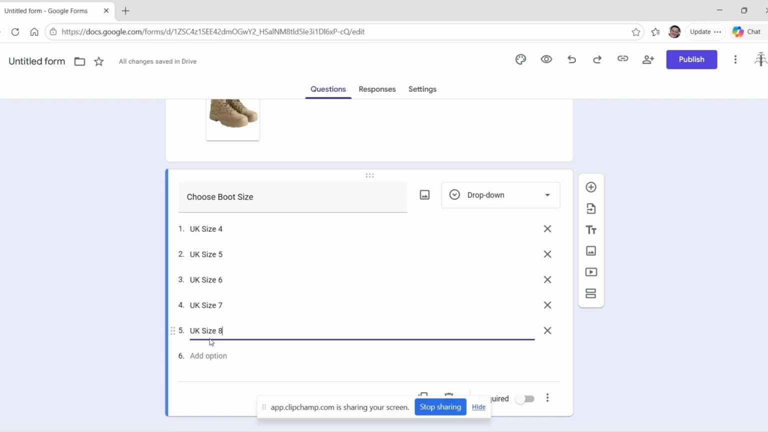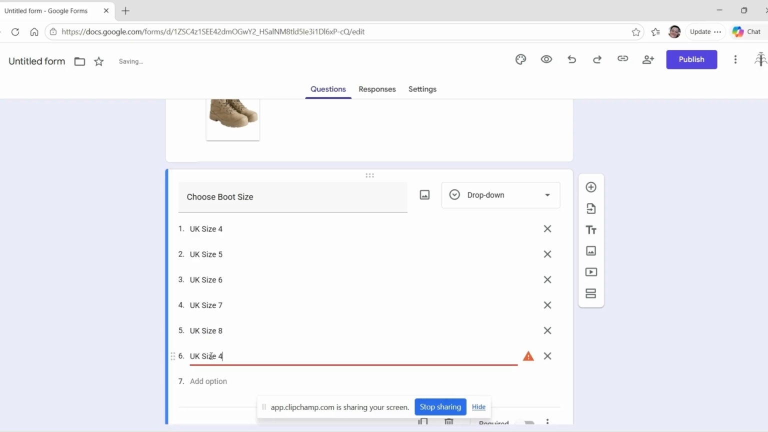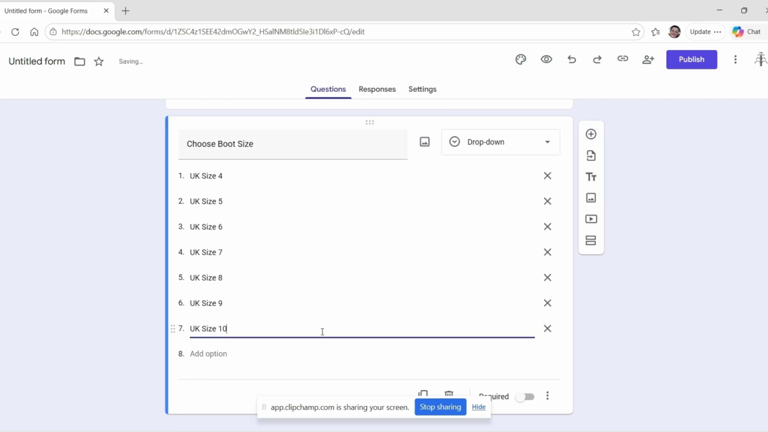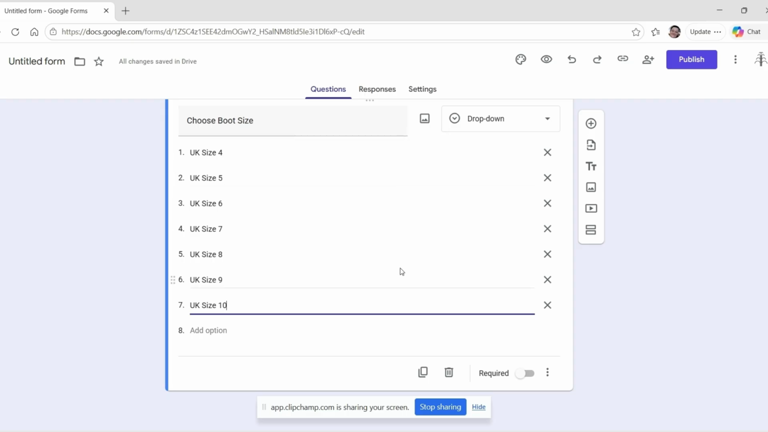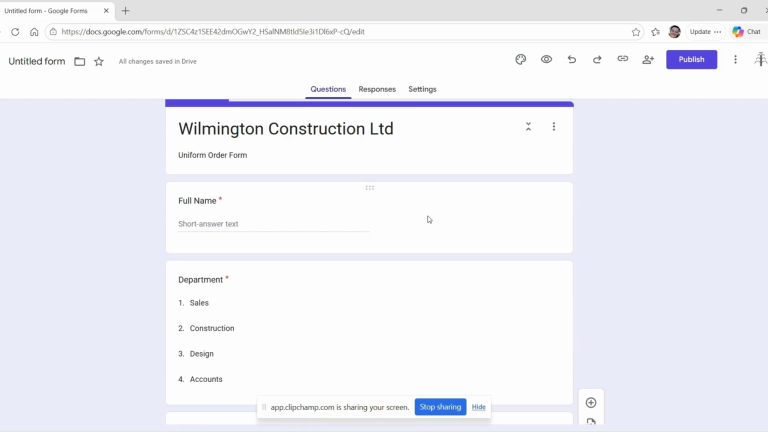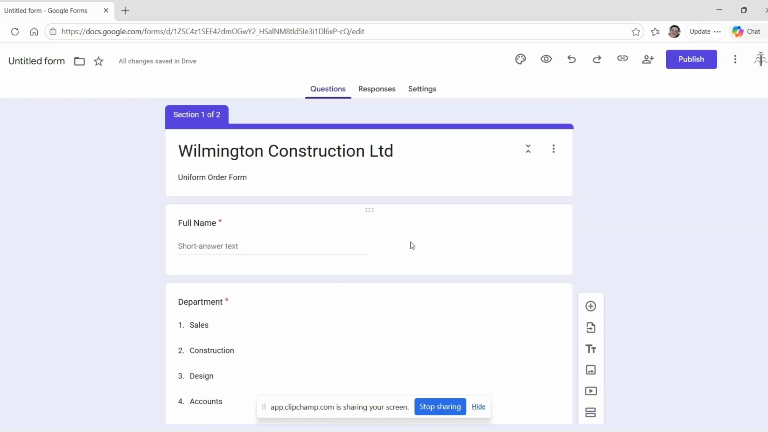I hope there aren't too many options. I'm going to go up to a size 10. I apologise, you've got bigger feet than that. Now let's say that's all the options. I've gone through and put all my different products in. I want to have a quick look and see what my form looks like right now.